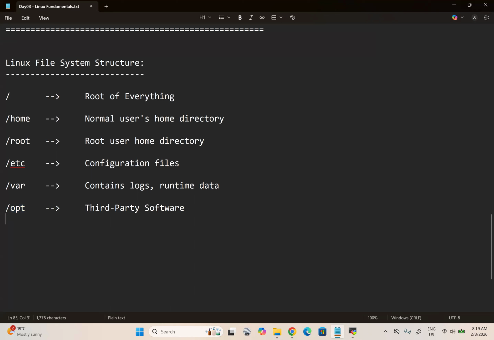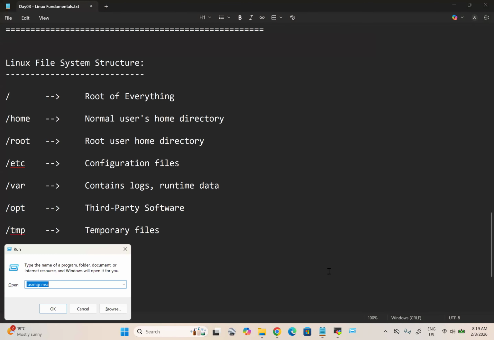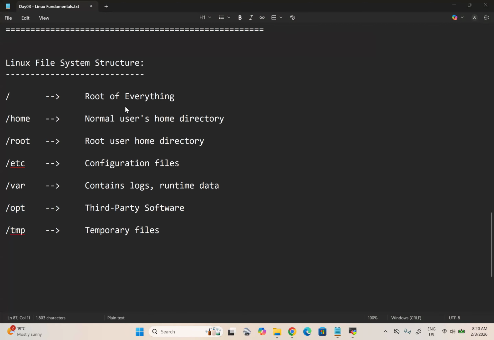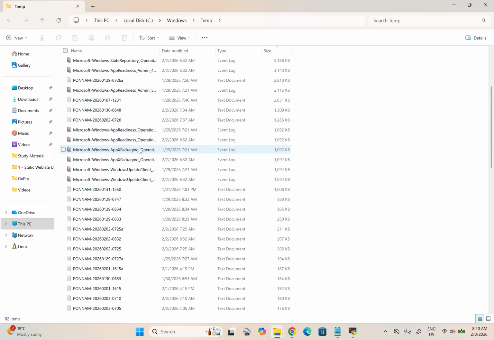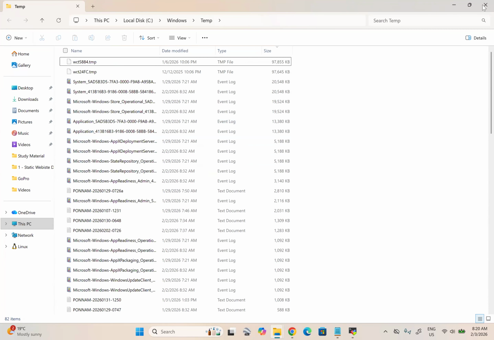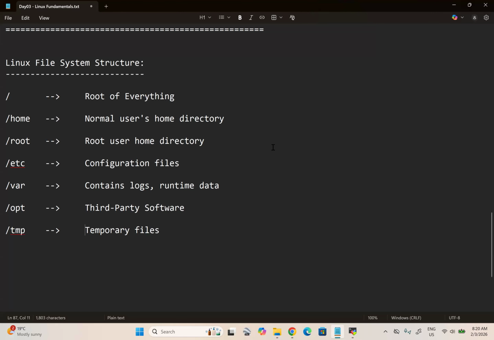Okay, then /tmp. Obviously, it contains temporary files. Like in Windows, we have temp files, the same way, Linux has /tmp.